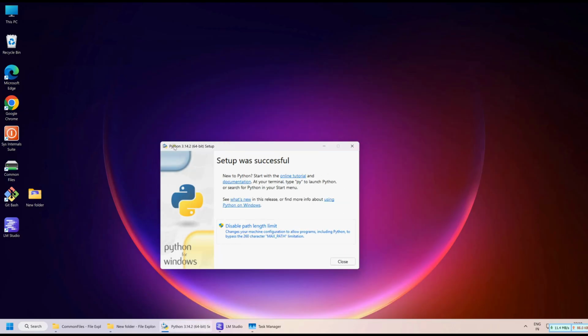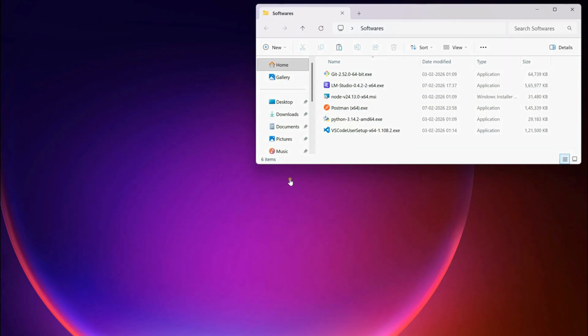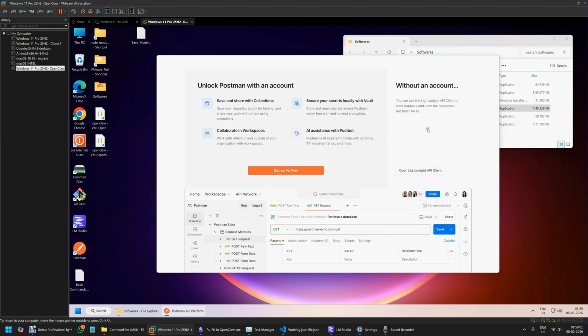Our Python is also installed now, and you can choose this disable path limit, so I'm choosing that. Now, before we go on to the onboarding part of OpenClaw, let's download and install Postman first. This will help us identify any issue in case we have any related to LM Studio.